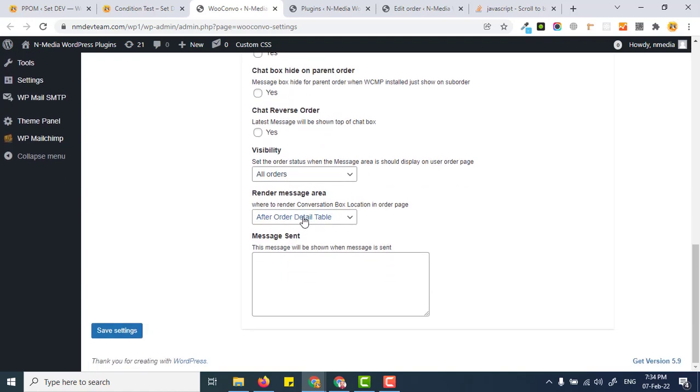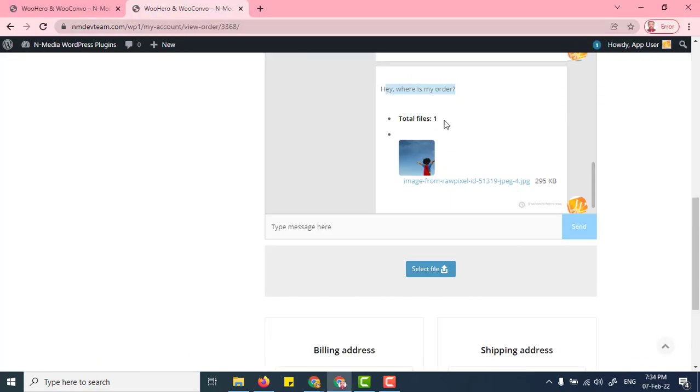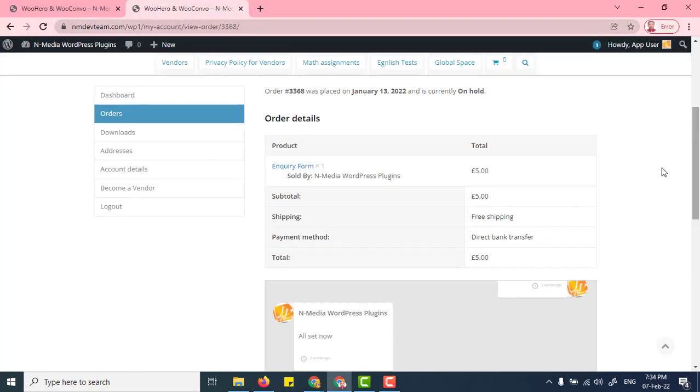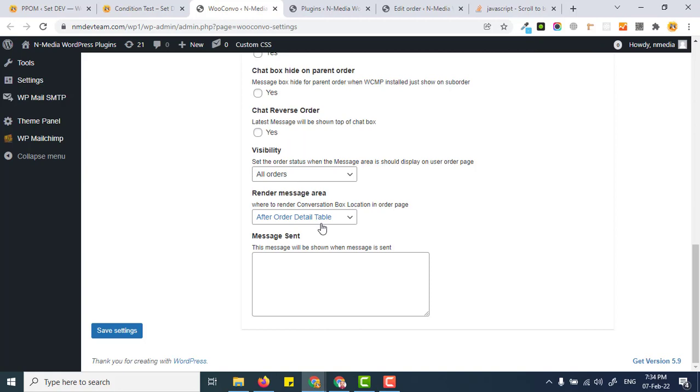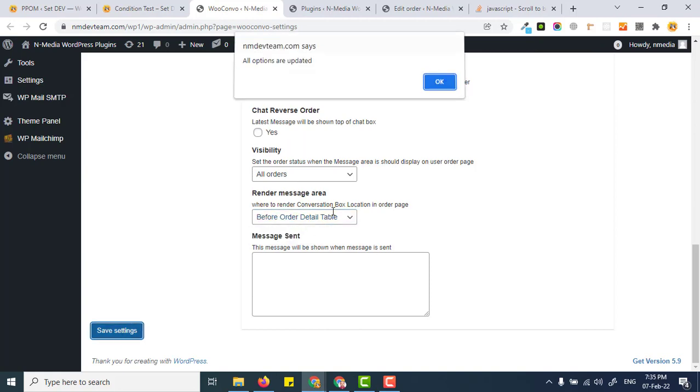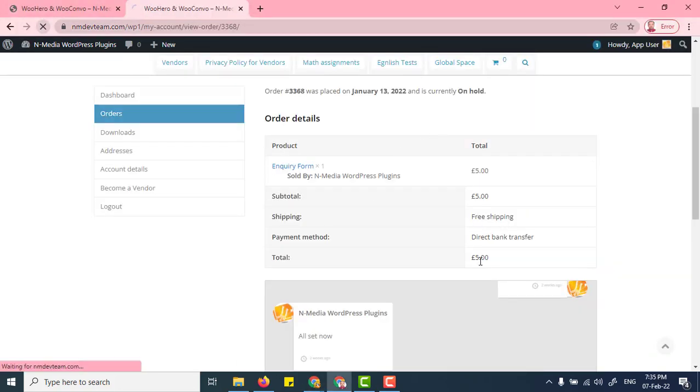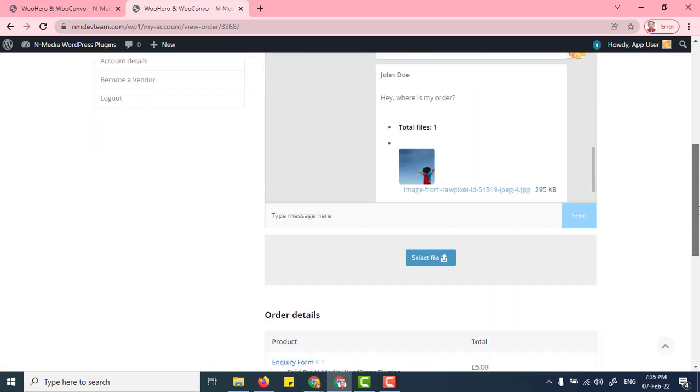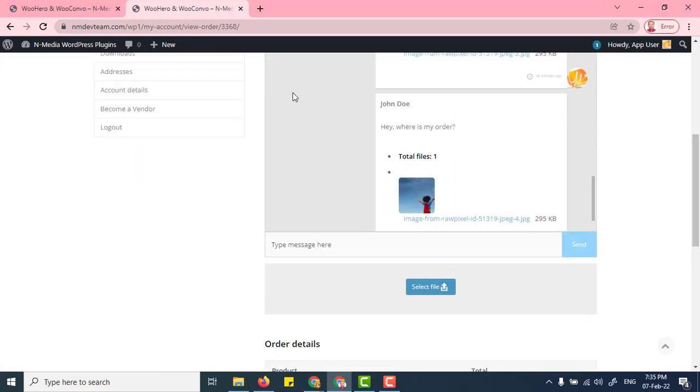You can even change the position of the chat box on the front end, like if I want to render it above the order table, you can set this, and let me show you the placement of this change.